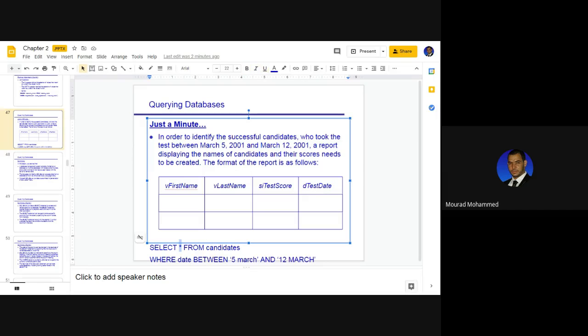So the syntax here is correct, but the outcome is not the same. The syntax is correct, but the outcome is not. Here I have to specify that I need the first name, comma, the candidate last name also, and the test score, and so on. So actually we need, let's finish it, test date. Okay, like this now it's perfect.